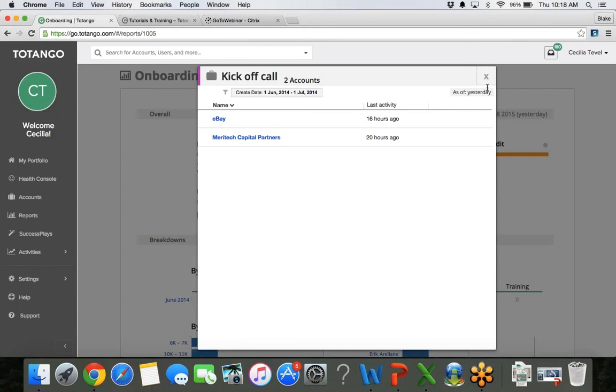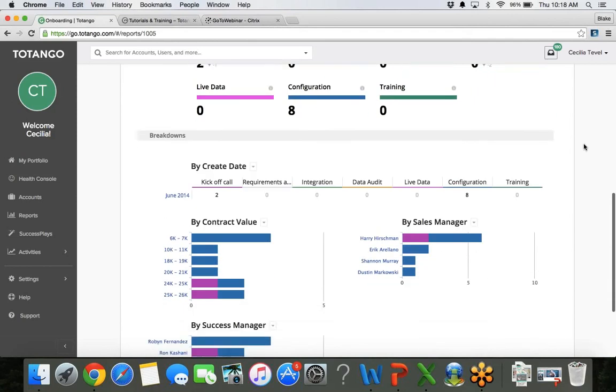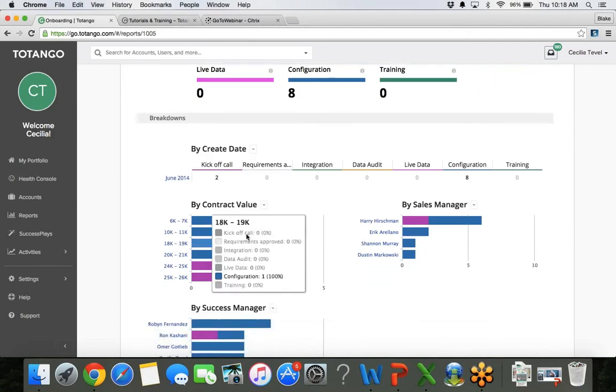I can see all of the touch points and tasks that my CSM has created, and any updates around maybe why they're still in the kickoff call. If I scroll down a little bit more, I can see what makes up those 2 accounts. What contract value are they in? So we have $25,000 to $26,000 really at risk here. They've been onboarded with us a year and are still in the kickoff call phase.